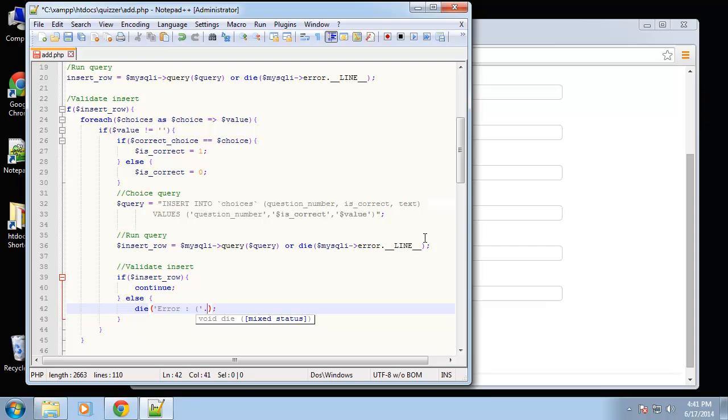And I want to just output the error, MySQLi error no. Okay.